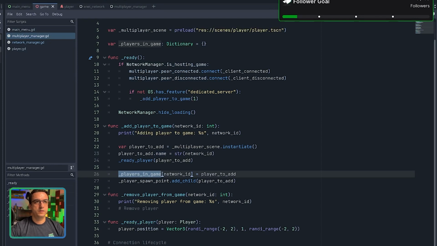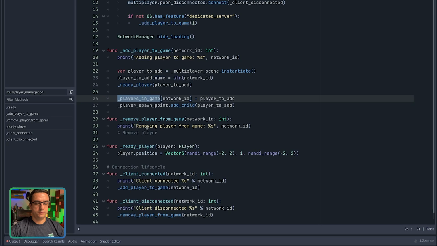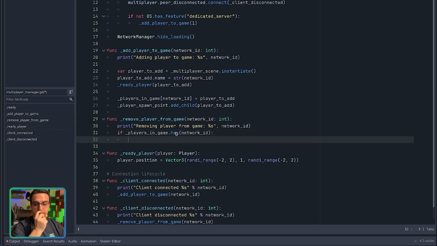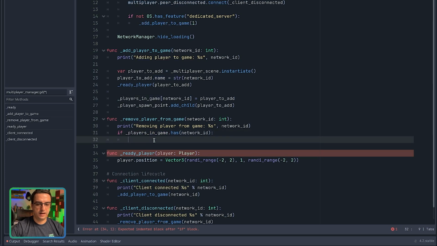So we need to go down to the remove player function. We need to build that out. And let's do a check: if players in game has this network ID, right? If we actually have that player, and somehow we didn't mess something up, we should probably put in a warning there, just in case something got messed up in the real world. But so we're going to do player to remove equals players in game, and we're going to grab it by network ID.